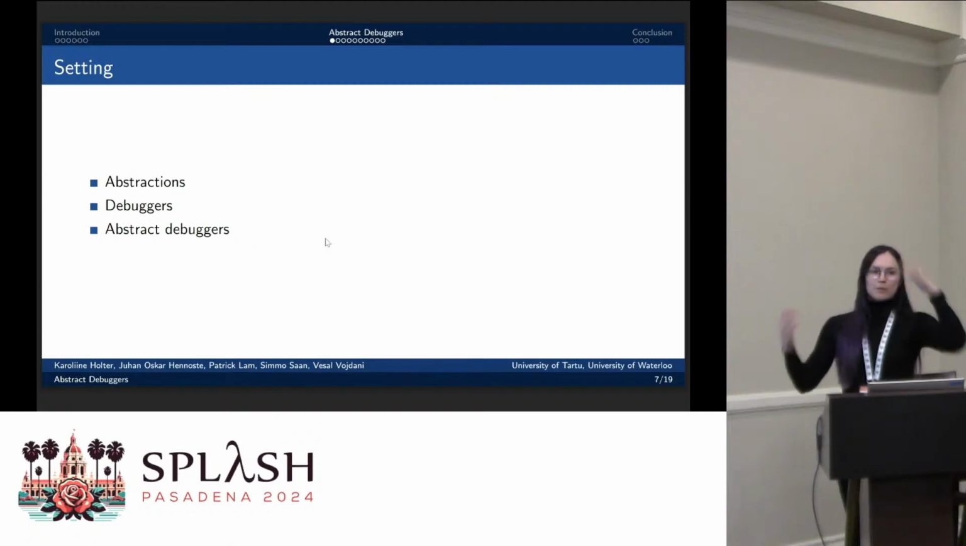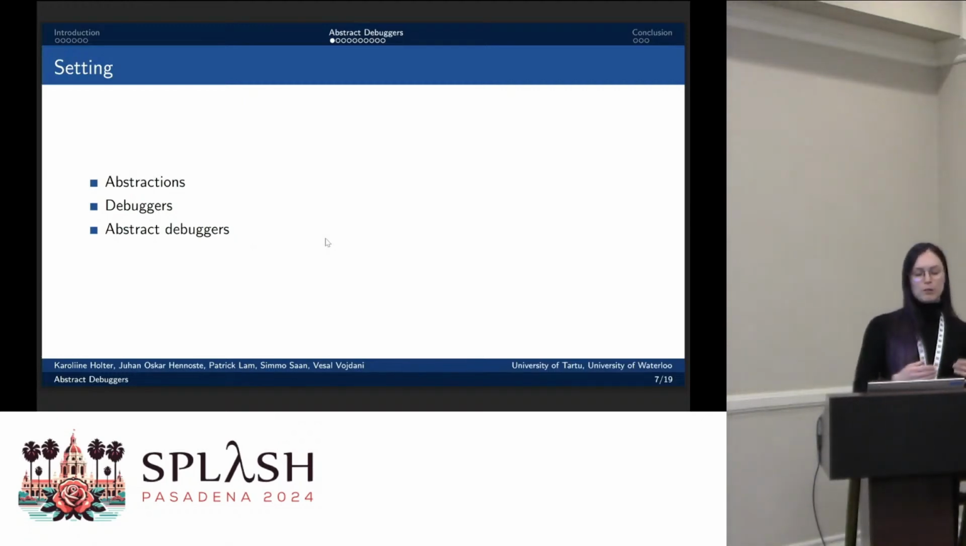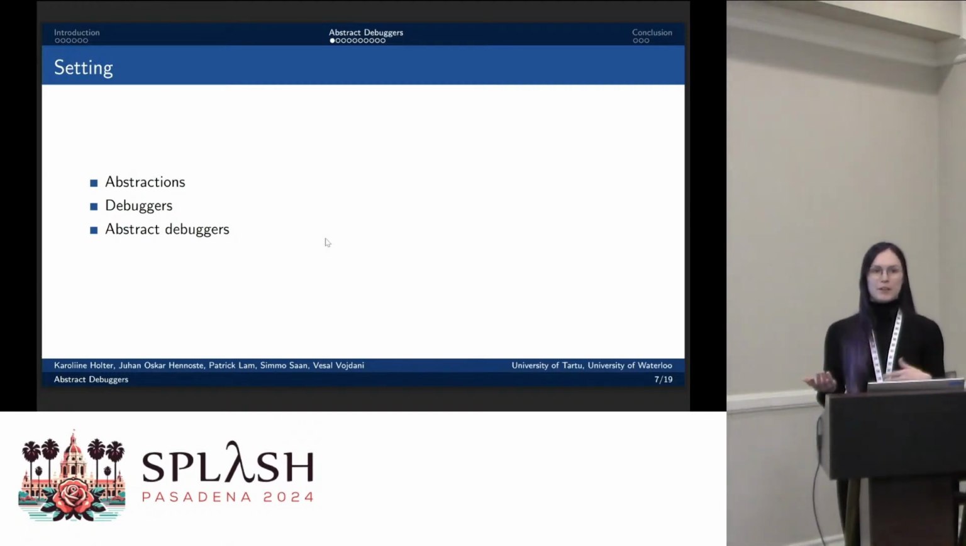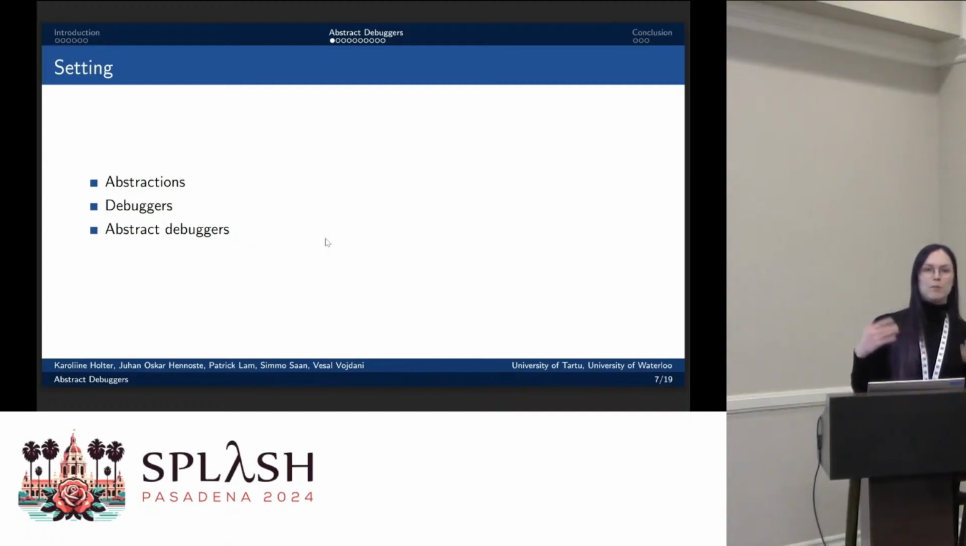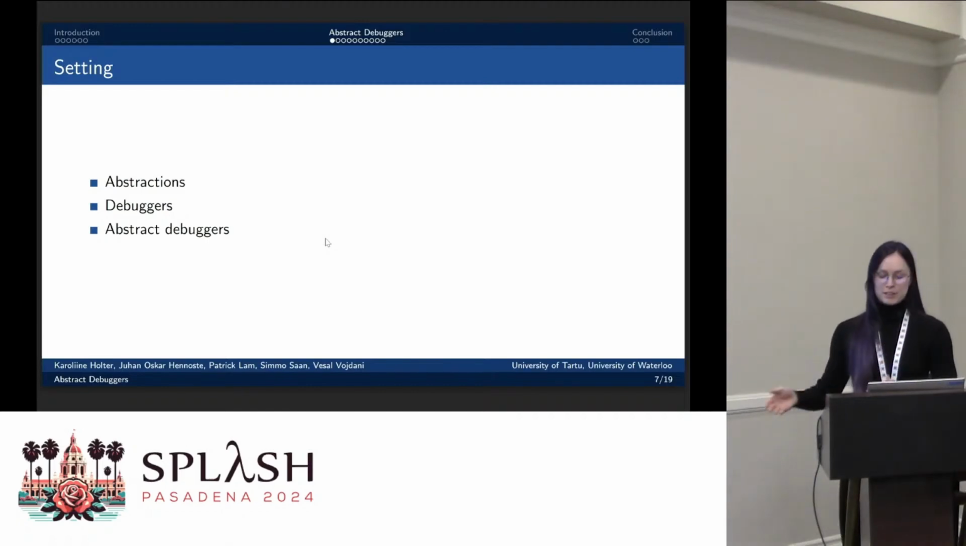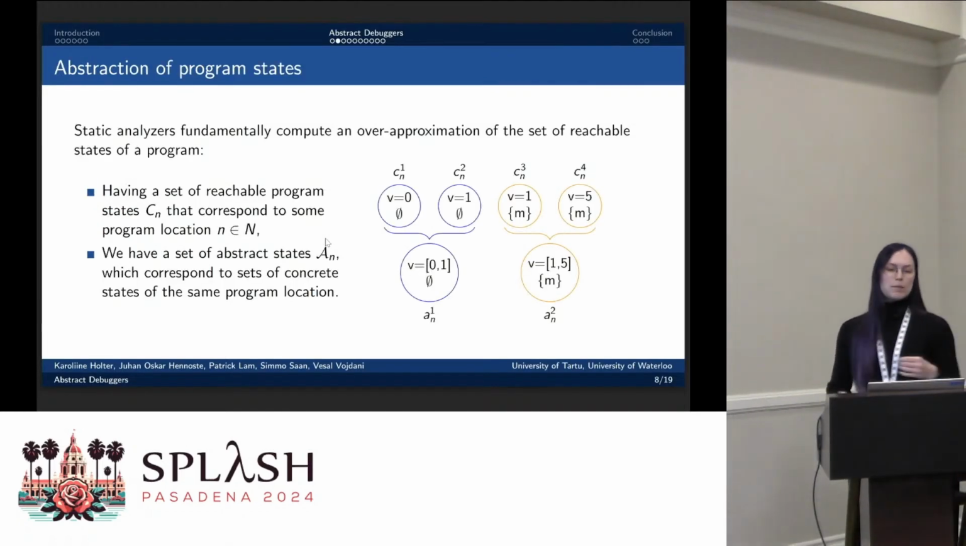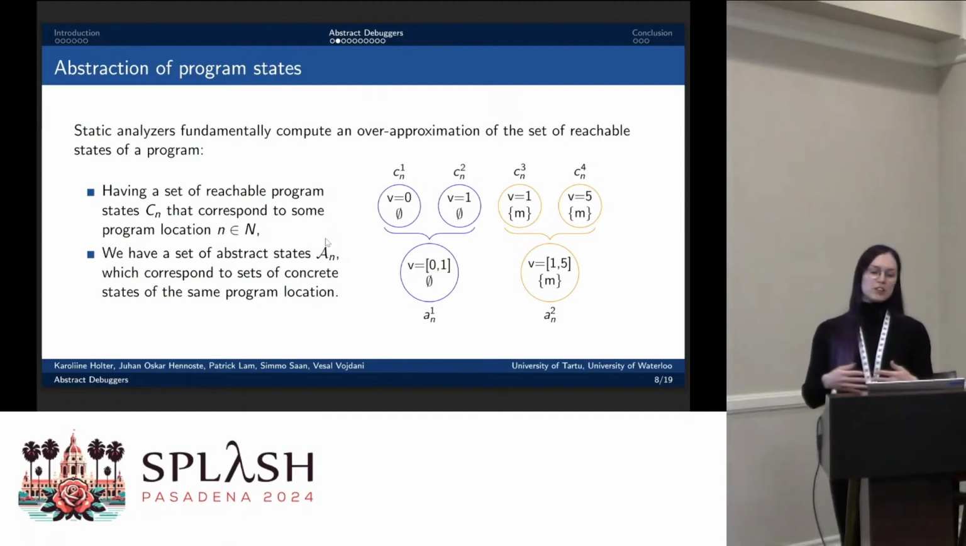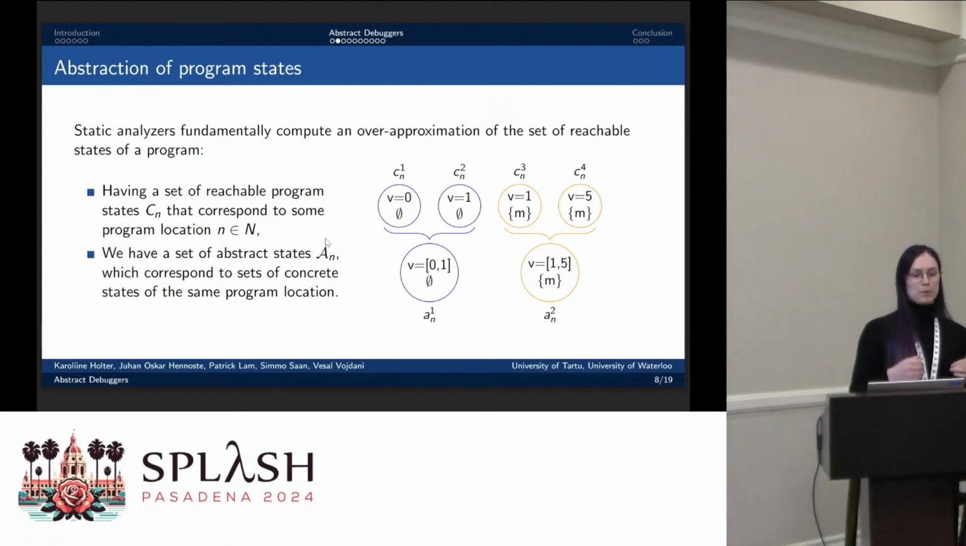Okay, so now that we have seen the approach in action, we will see the theory behind it. The setting will be that we will talk about abstractions, then we will talk about debuggers, and then we will talk about abstract debuggers. The minimal background that we need about static analyzers here is that they fundamentally compute an over-approximation of the set of reachable states in the program.